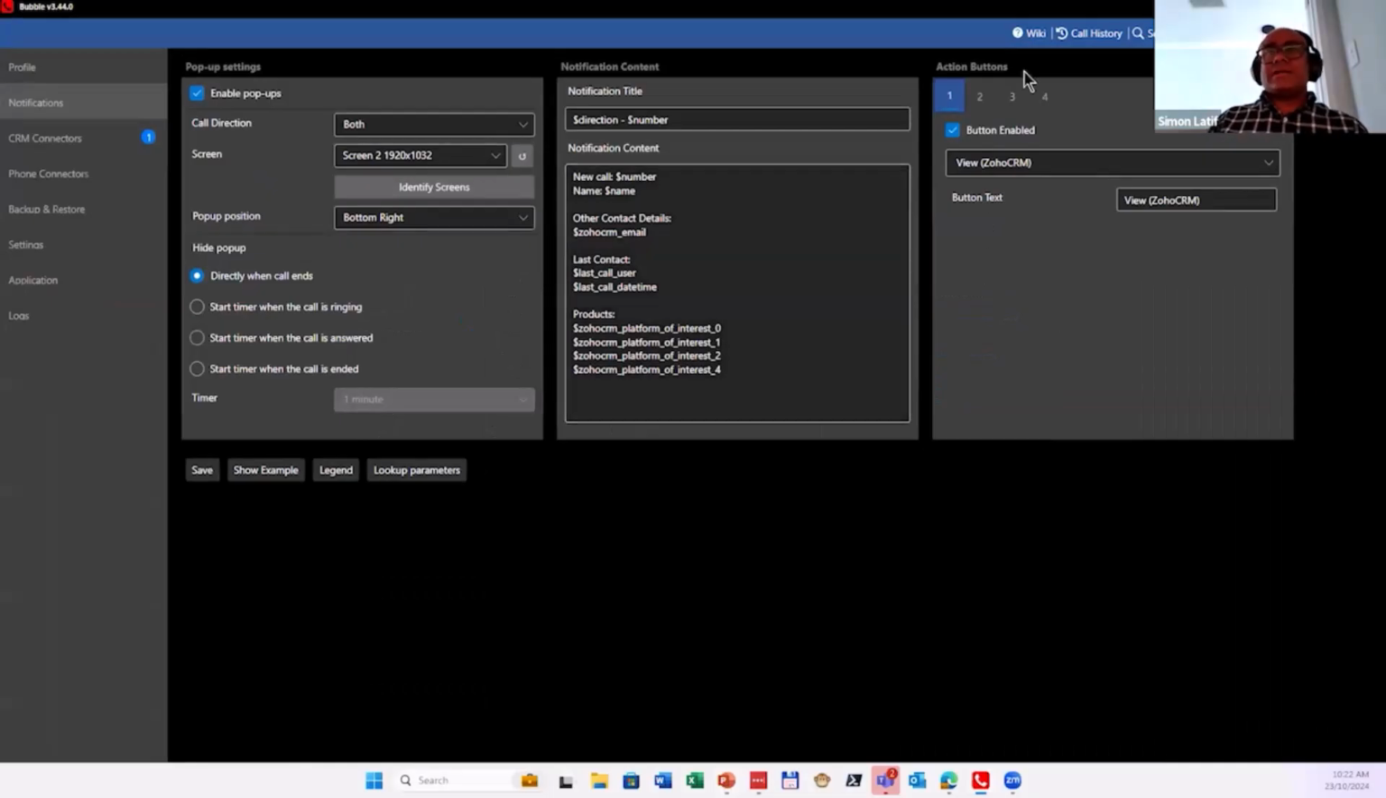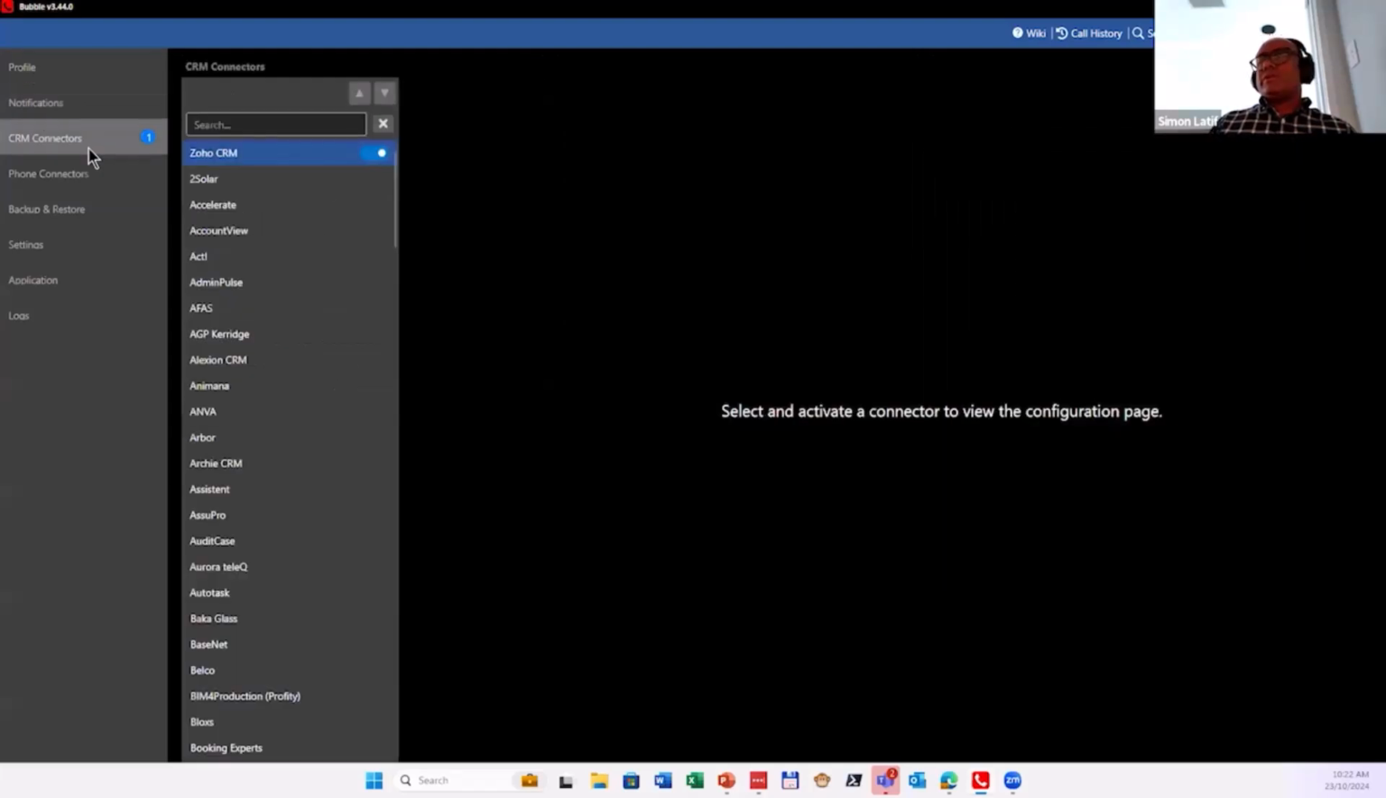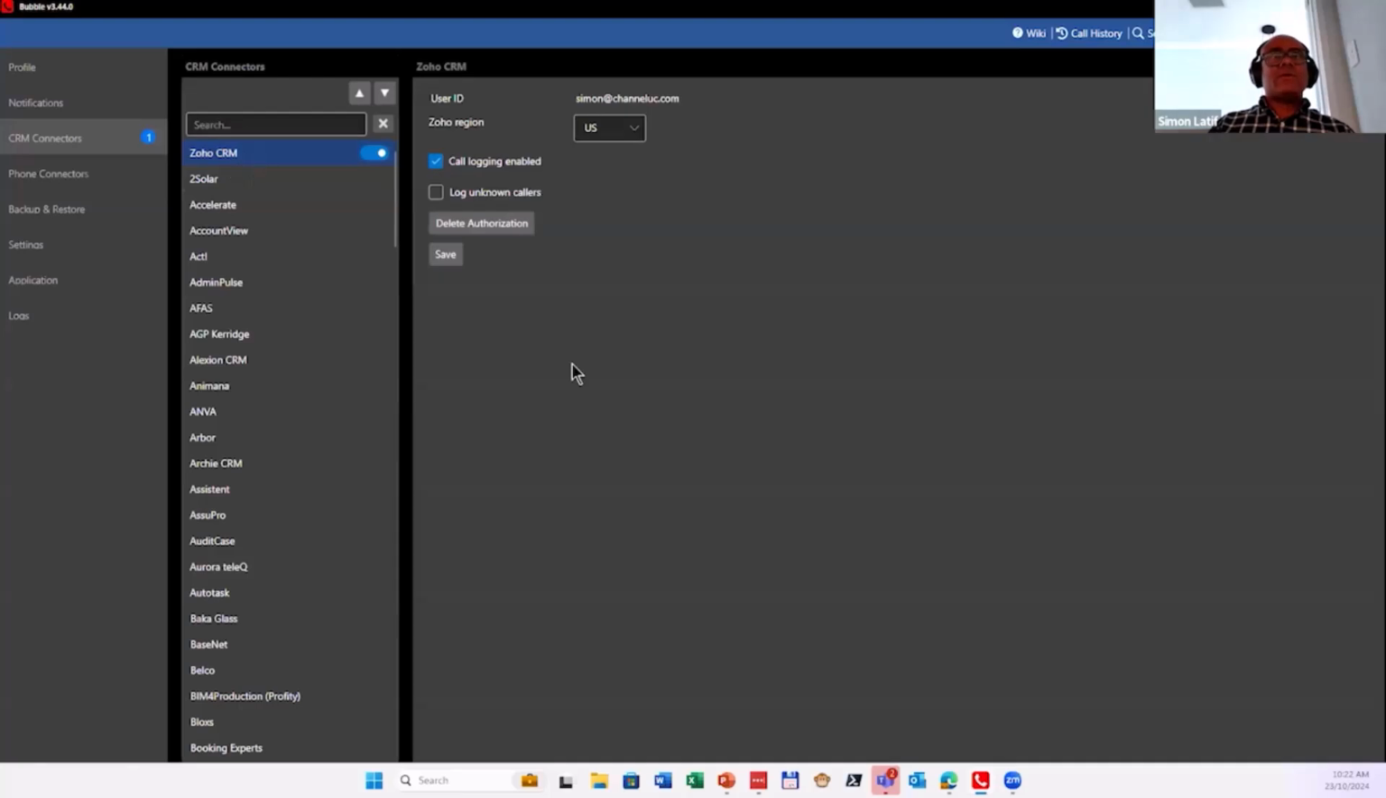So this is the Bubble application. What we have is the notification. This is where we craft what the notification will look like when presented to the agent. We will come back to this a little later. CRM connectors: this is where we select our CRM connector. You can have more than one CRM connector. They're all shown on the top, and you can set the priority in which they are called upon during an incoming or outgoing call. So we have Zoho here.